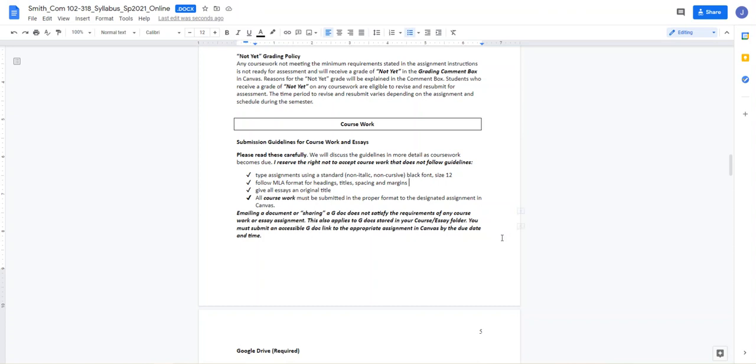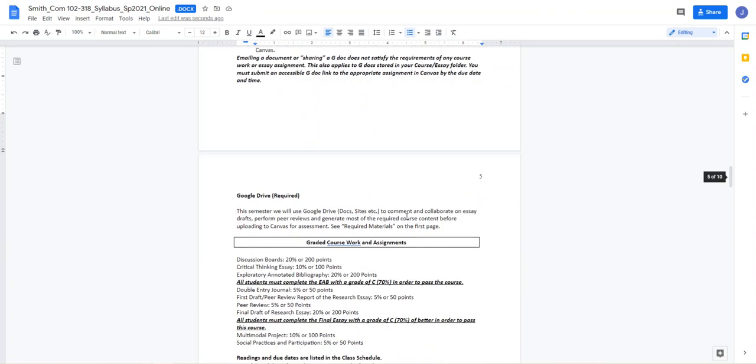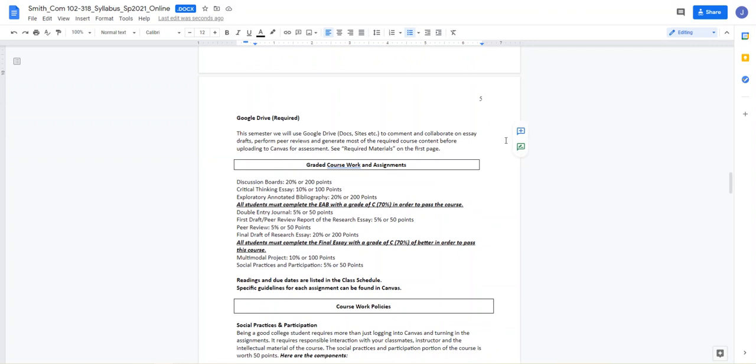And here I say directly that you not only have to have items in the course folder, but you have to make a submission to Canvas. I can't tell you how many times I have students who email me and say, well, it's in the folder, I didn't know I had to submit it to Canvas. It says it right here in the syllabus. So this is the reason why I have everybody completing this activity.